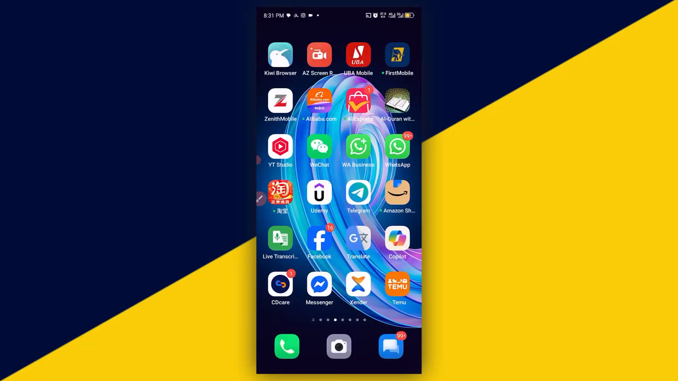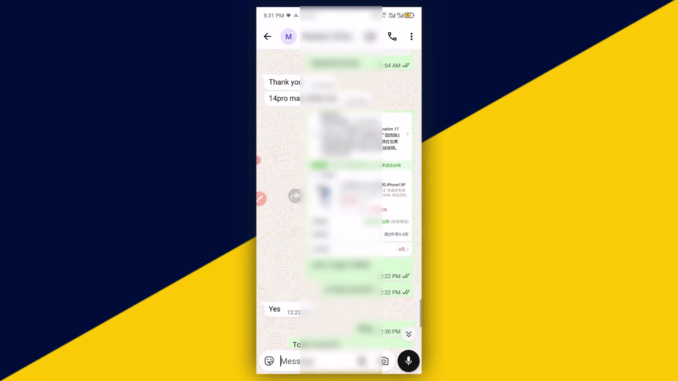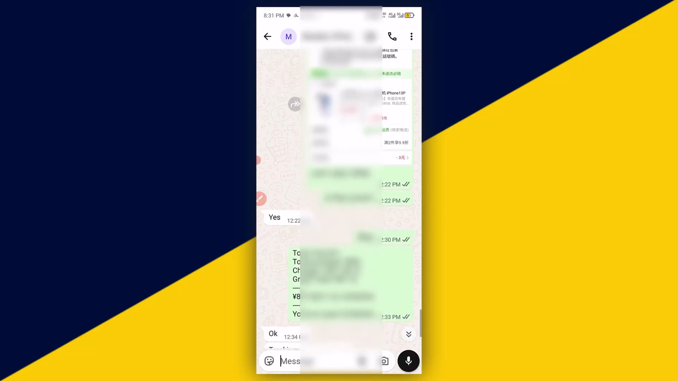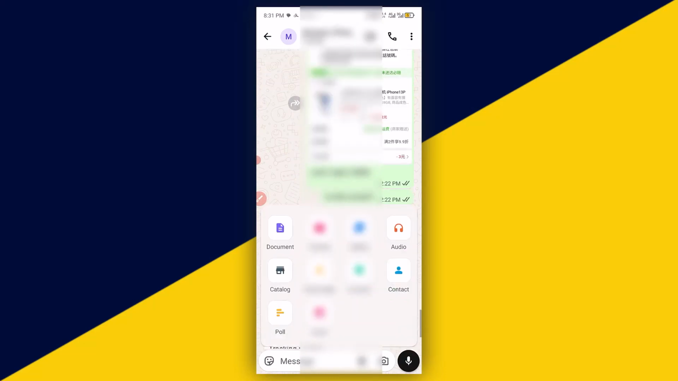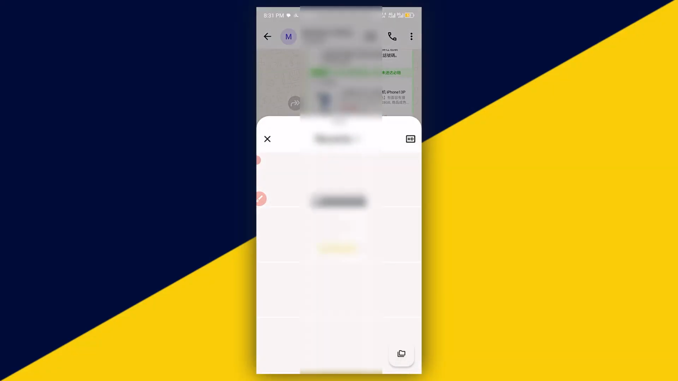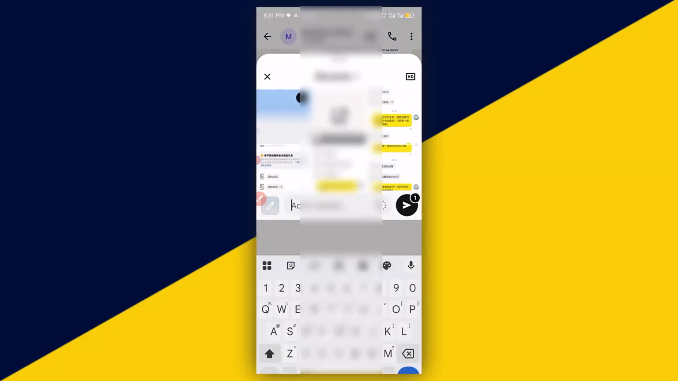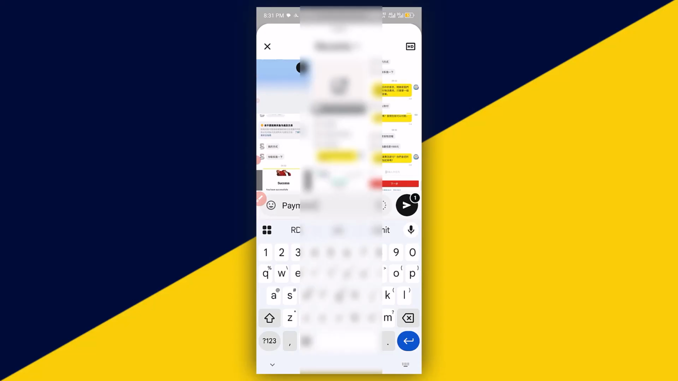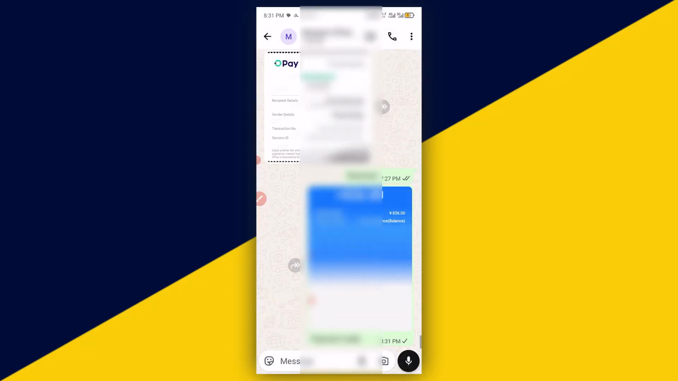I'm going to exit from my Pinduoduo right here and open up my WhatsApp so you can see it right here. I'll click on here, gallery, then select the proof of payment and say payment made, just like so. It's that simple.